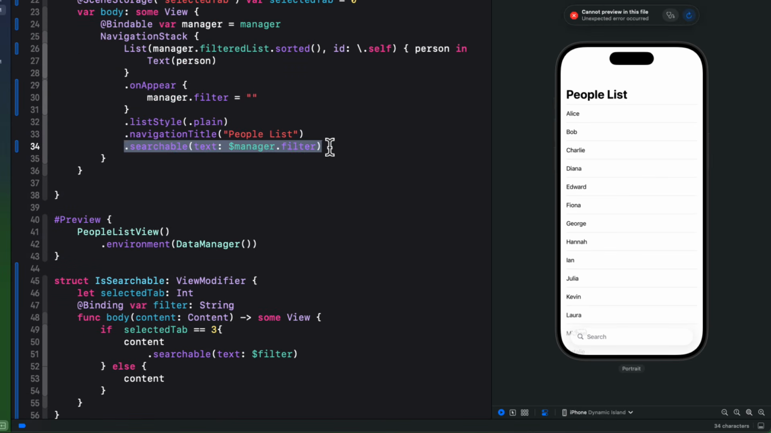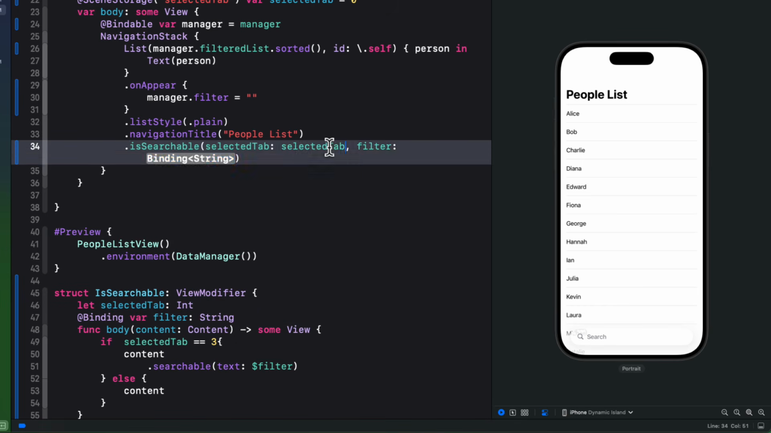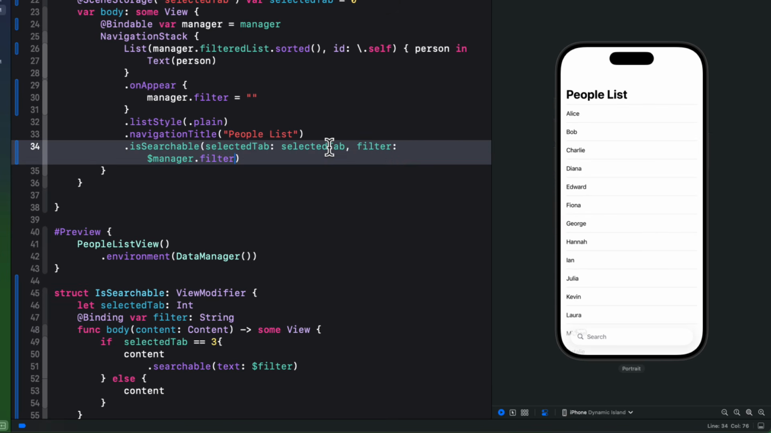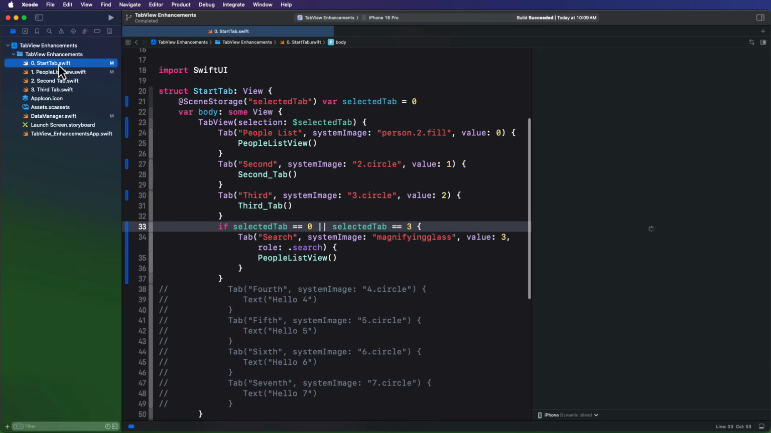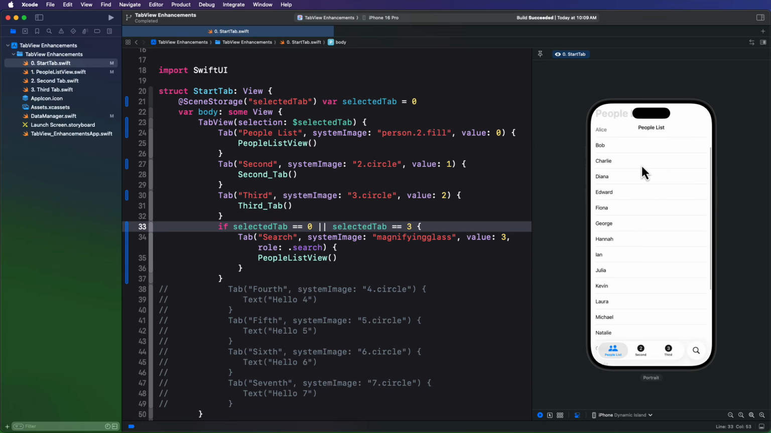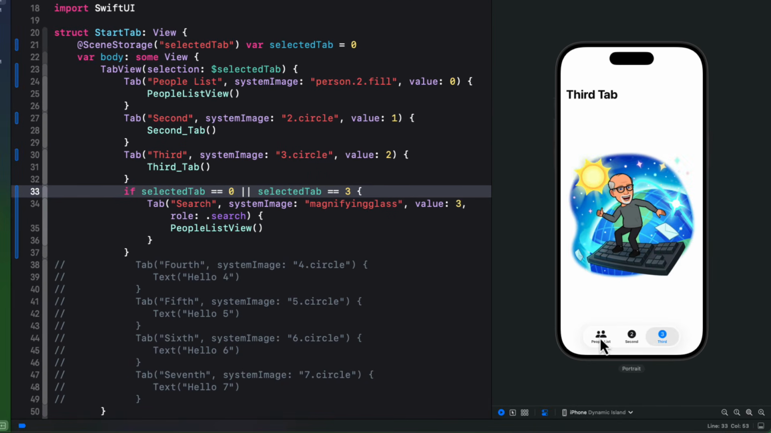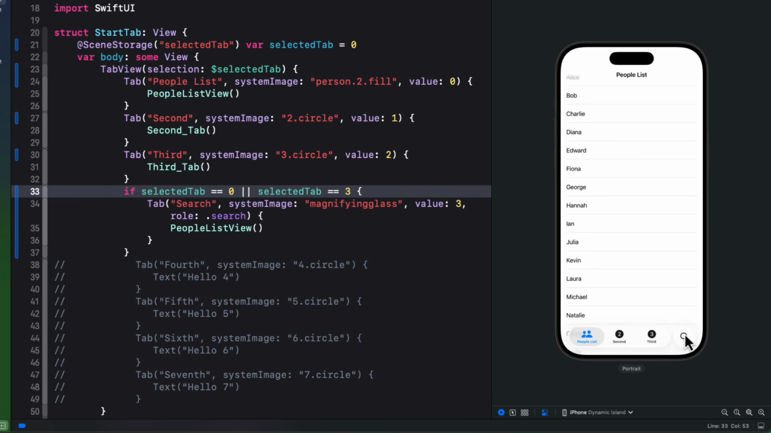I can then go back and replace my searchable modifier with isSearchable, and then pass in the manager.filter as the binding and the selectedTab as the selected tab. When I return to the people list tab now, I see that there is no search field at the top. And there is no search tab when I'm on the second and third tabs. But if I return to the people list tab and then tap on the search tab, the tab bar collapses and I can search and filter.